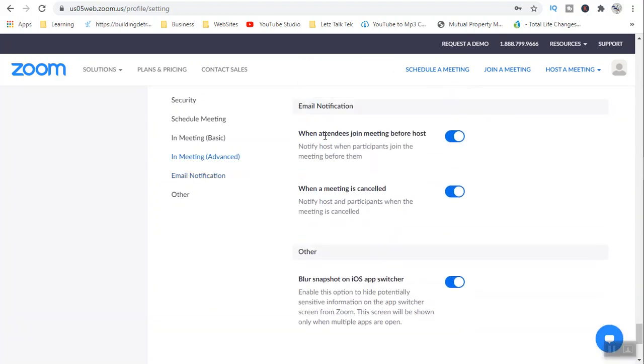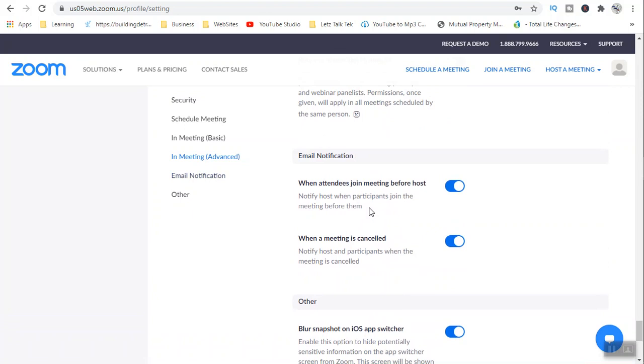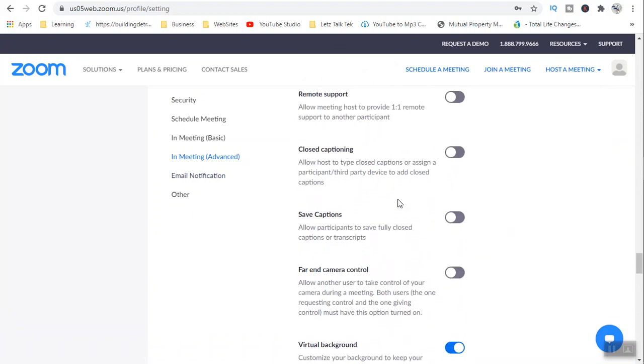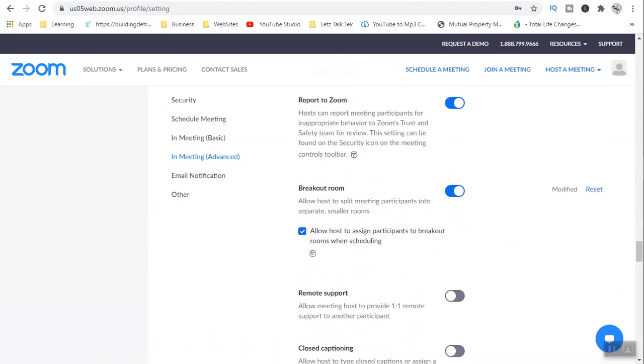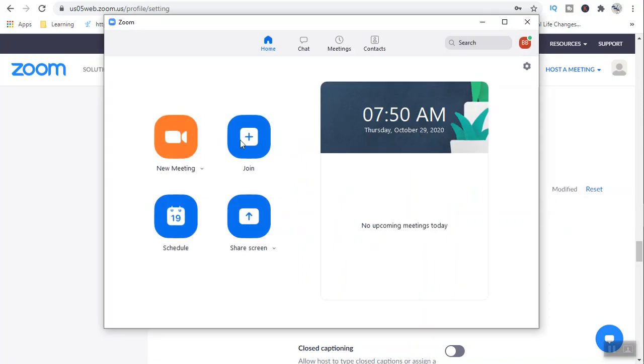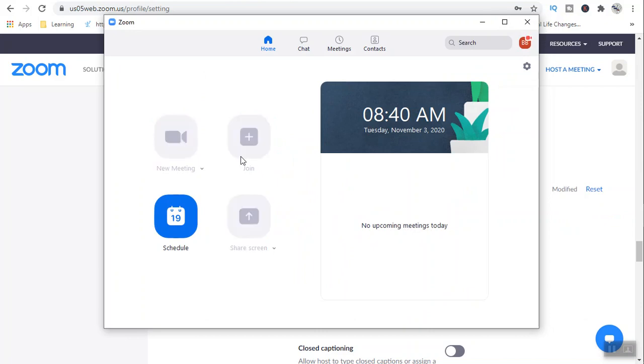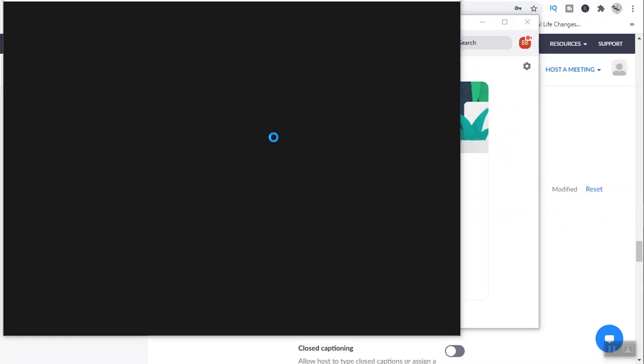Okay, so yep, it looks like this is a good one too. So if you have some students that came early, it sends an email notification, and it notifies the hosts and participants when the meeting is canceled. Those aren't so much needed, but they probably were automatically set. So when we come to the meeting screen, let's see if it'll do it. And this is the Zoom app that I downloaded on my laptop here.